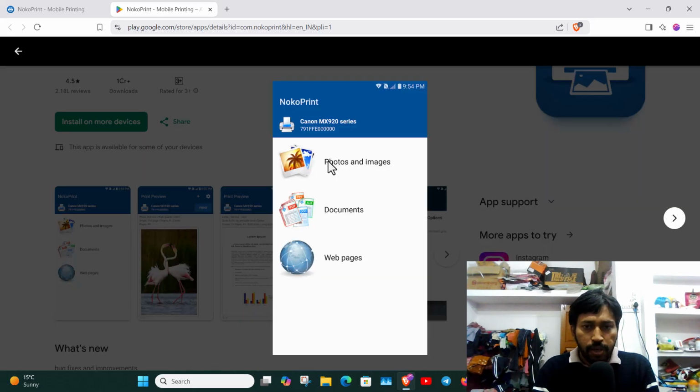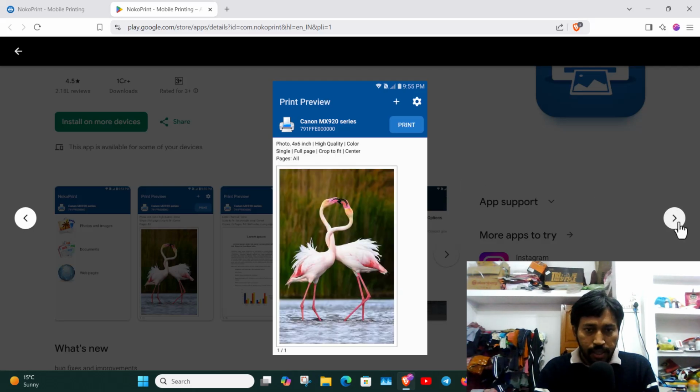Now this is the main interface. When you open up the app, you will see this, and the printer will be automatically detected. So the connected printer will be automatically detected by the app and it will show at the top, you can see. And then you have to select either your photos or documents or web pages, and the preview will come. And here this is the settings icon. By clicking the settings icon, first you have to do all the settings of your printing, and then at last you have to press the print button.